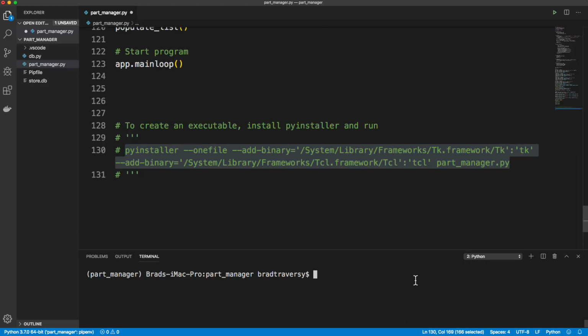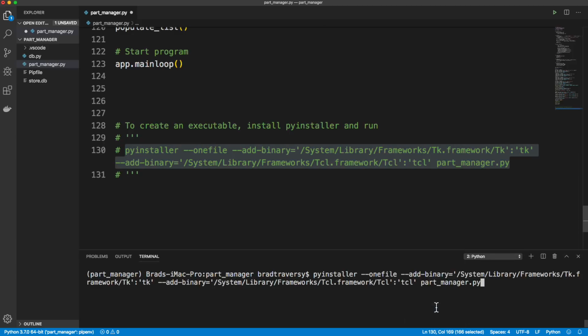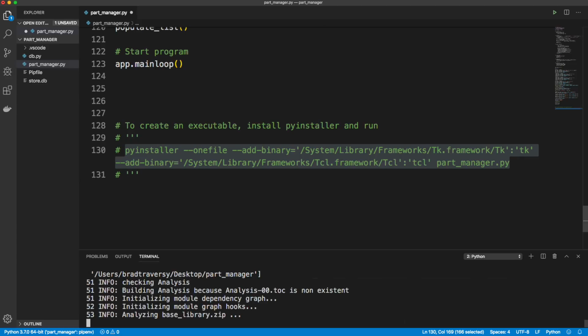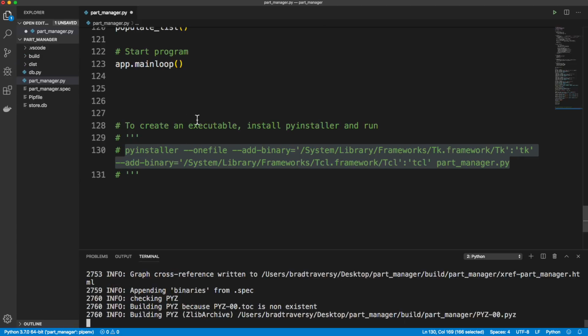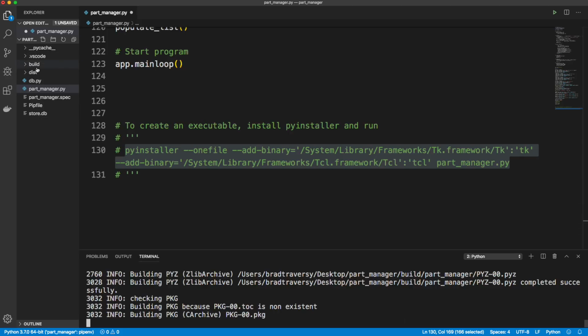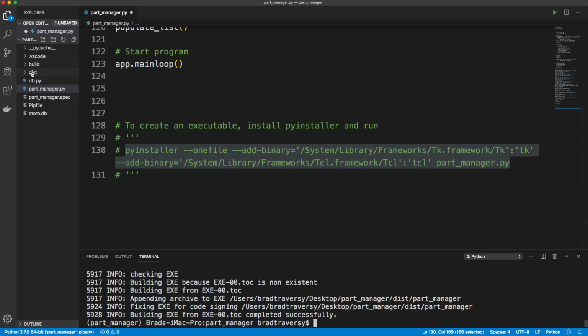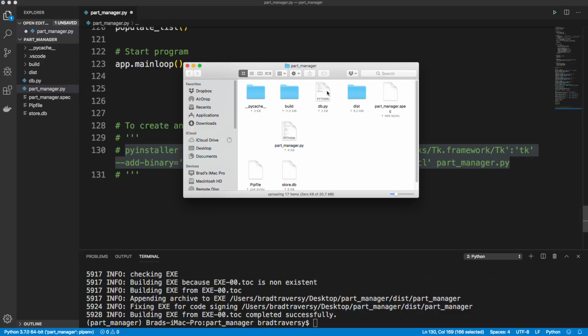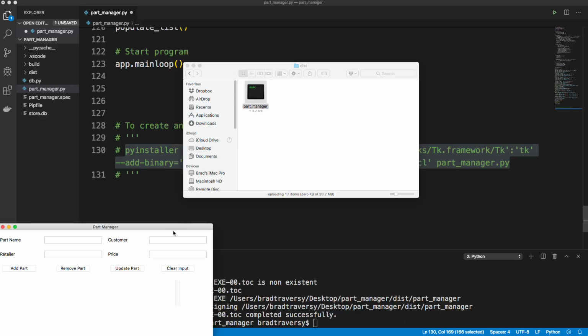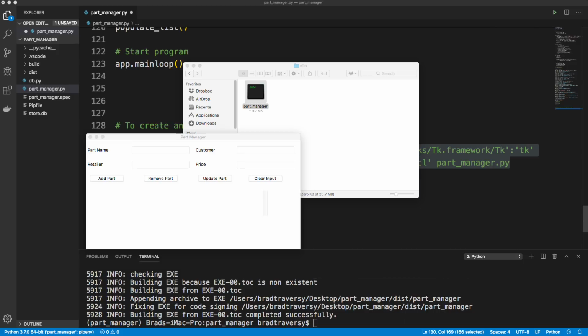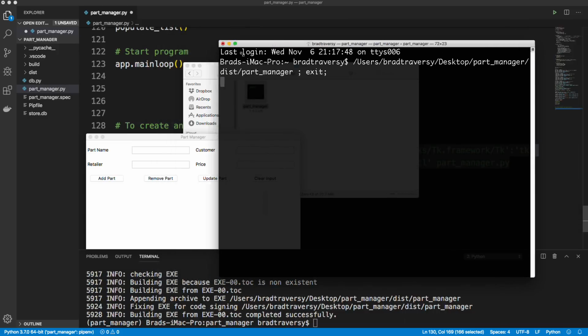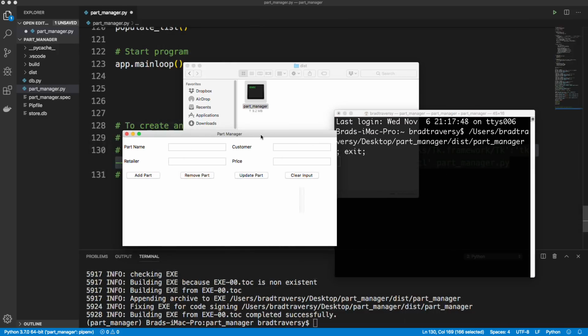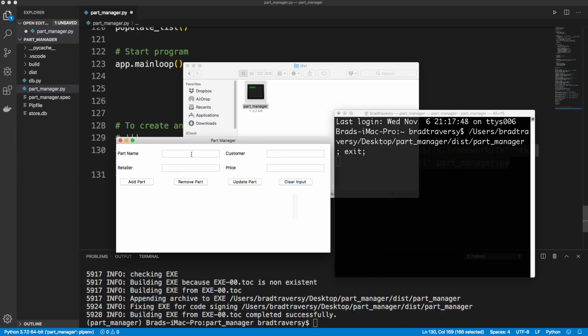So let's copy that and go down here and paste. Run it. And what it's going to do is create a build folder, and it's going to create a dist folder. The dist folder is where the program should be. So I'm going to open up dist, and you should have this part manager. And if we click on it, this opens up, and you'll also have your terminal here open up along with it. But now we do actually have an executable, and it should work.